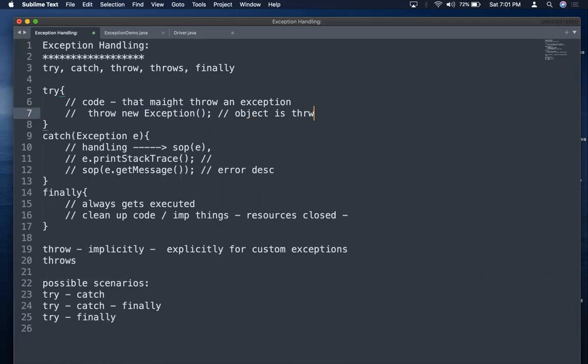When it is thrown, where will it come? It will come to the catch block, where we are going to handle it. We will catch that exception object. We are either going to print this exception object, or print the whole stack trace, or just print a message, the error description. So that's about throw.